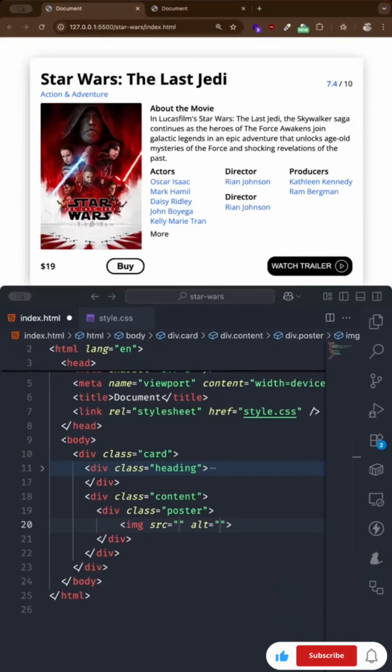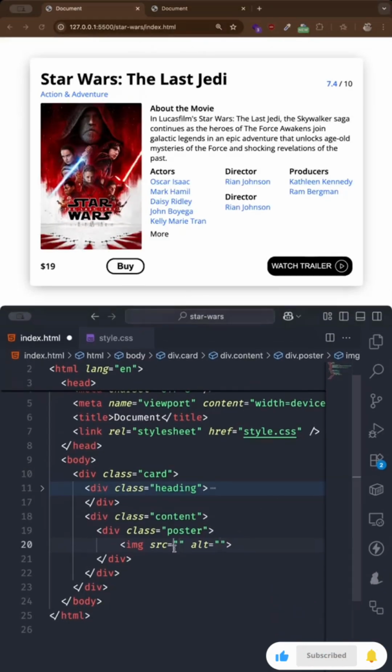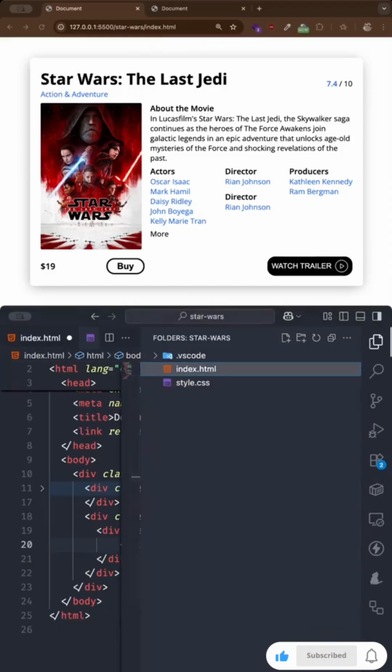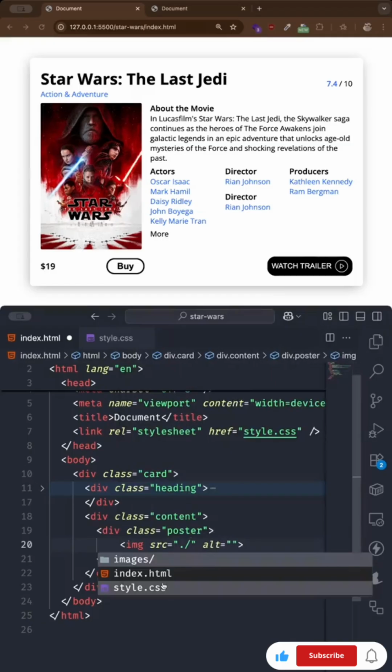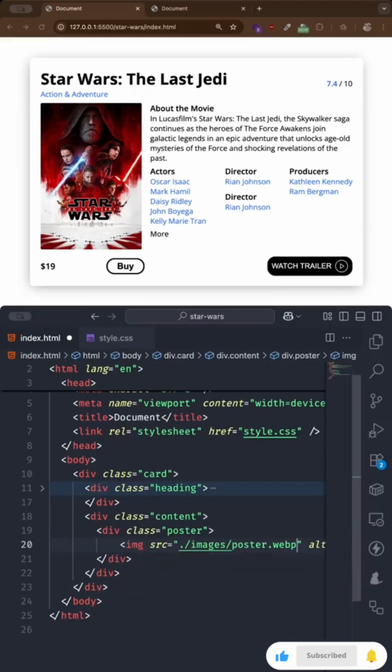So we said that we have that poster. Let me copy that poster. I'm going to create a folder with the name of images. Let me use images. And then in the images, I'm going to grab these two images. I've grabbed them, and then let's continue now. So to reference the image, it's in the current folder, and then images, and then poster.webp.